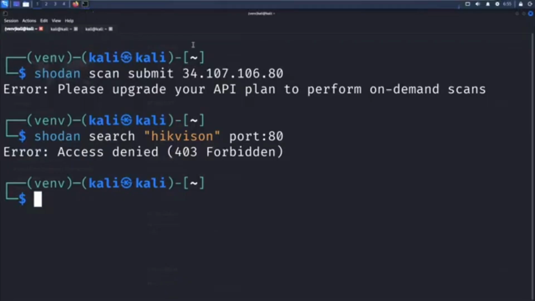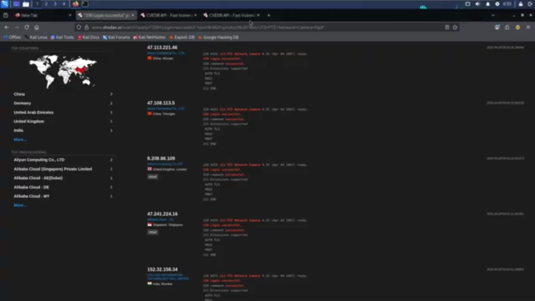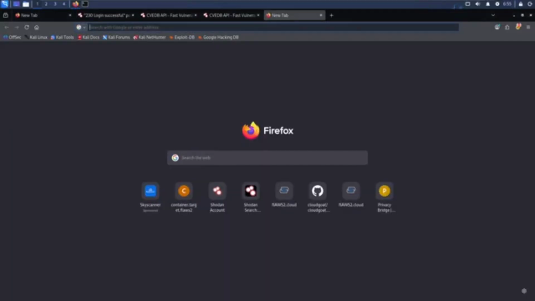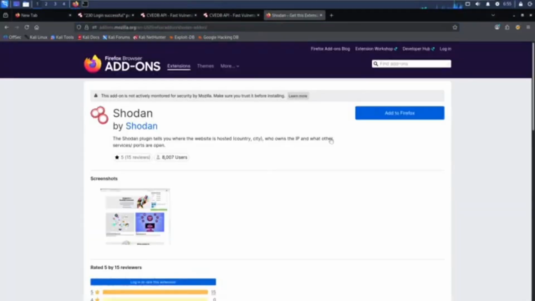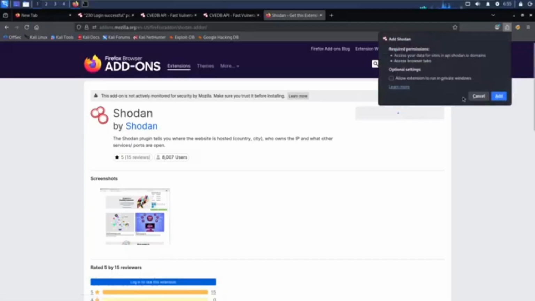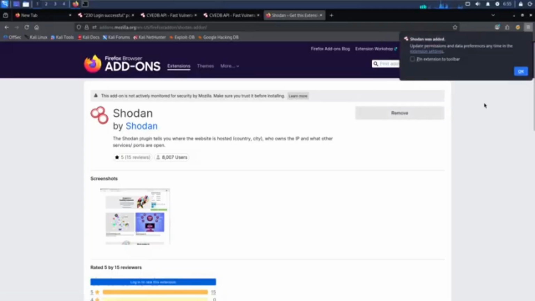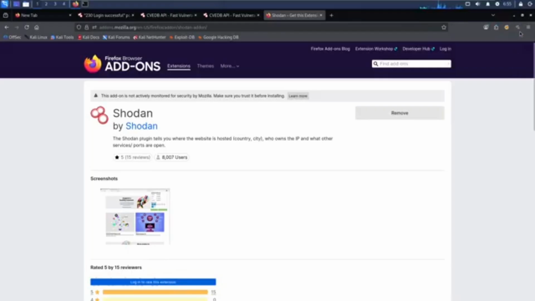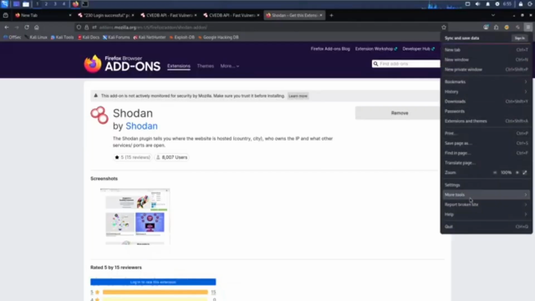We also have the Shodan extension, you know that. Just let me show you. See, here is a Shodan extension. Just click on add to Firefox. Add. Okay. Now if I click here, first of all I need to trust it. Okay, just click on extensions. Where is extensions?